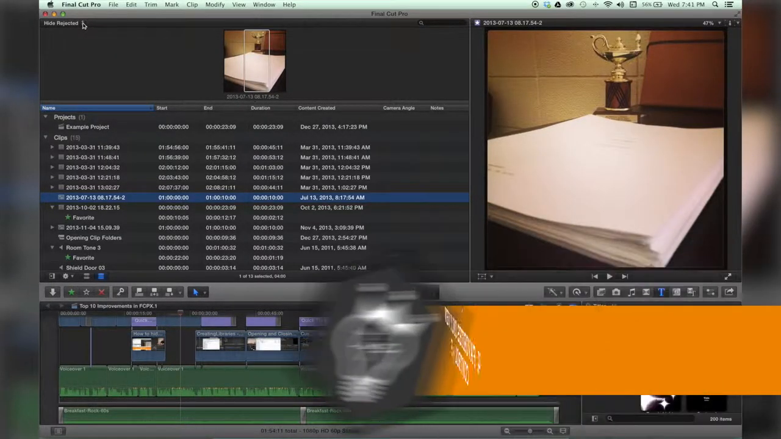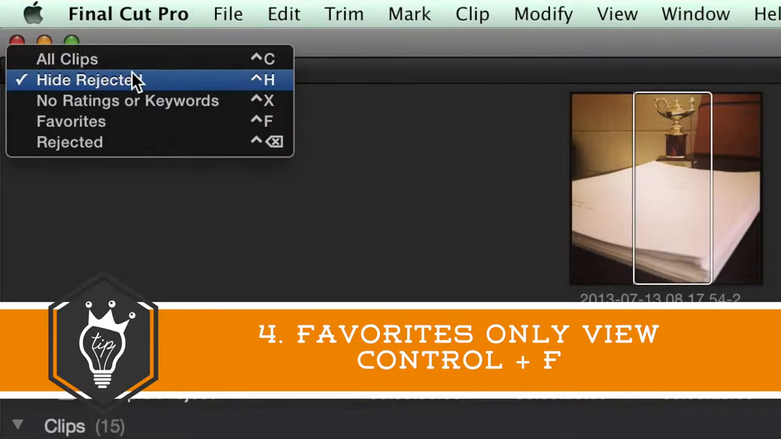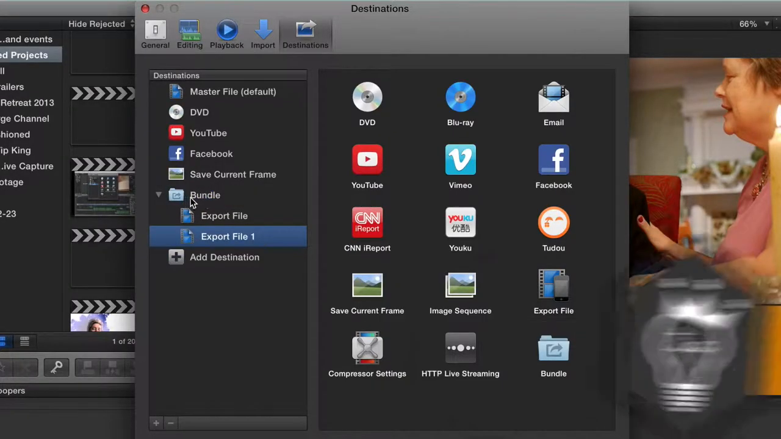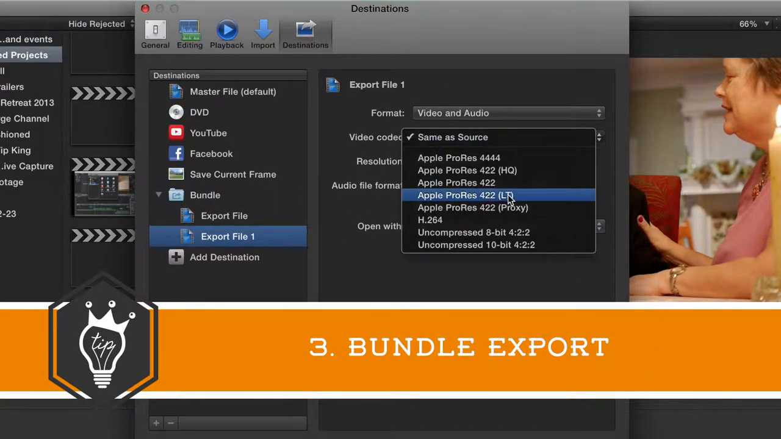Number 4, Favorites Only View. Take the time to log your footage with favorites, switch to Favorite Only View, and see only the clips that you want. Coming in at number 3, Bundle Export.